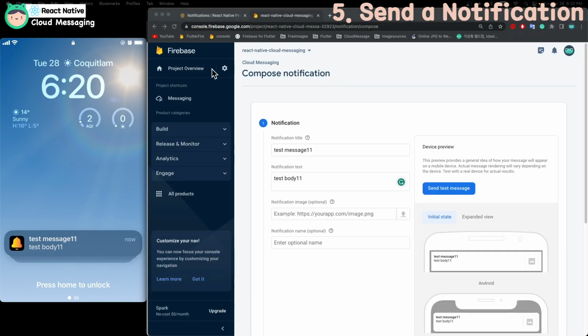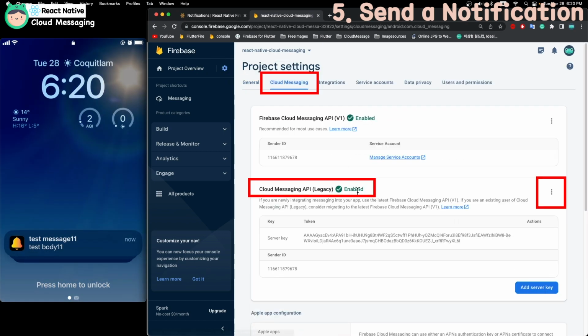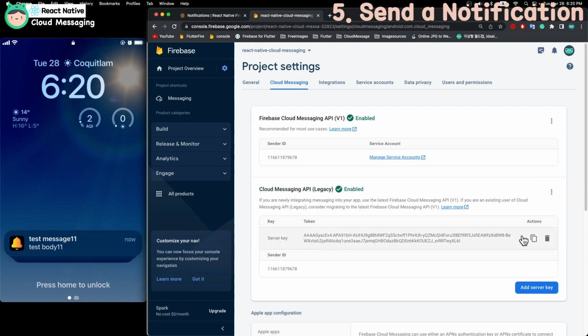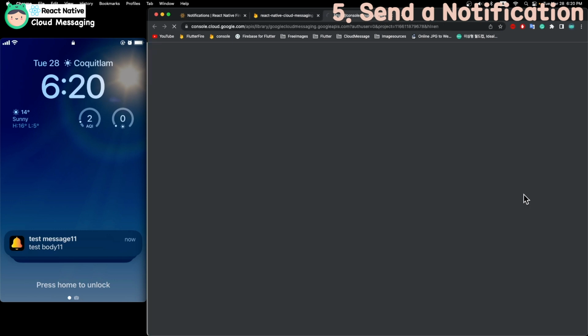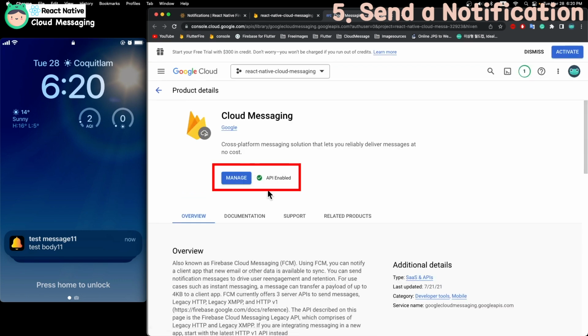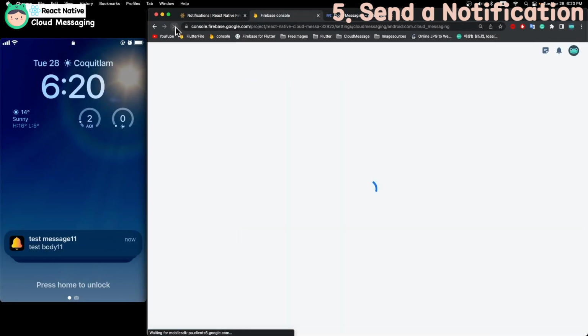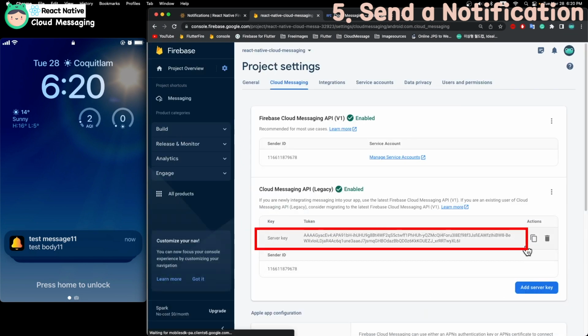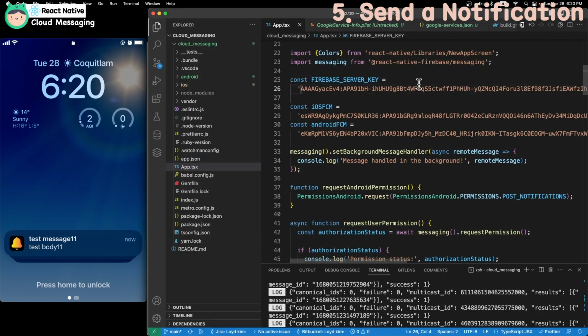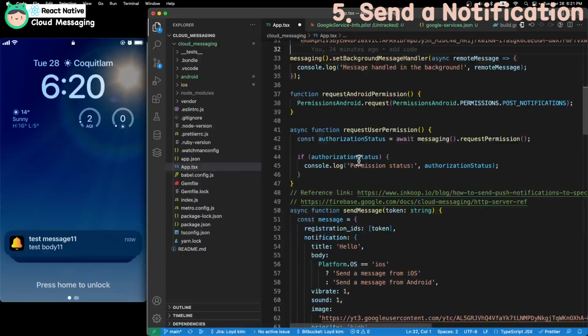And you need a server key to send a notification via REST. Go to Cloud Messaging, Cloud Messaging API, More button, Manage API in Google Cloud Console, and Enable. I already enabled the option. After that, you refresh the Firebase console. Then you can see the server key string. The key starts with AAAA. Please update the server key, iOS FCM, and Android variable to yours.